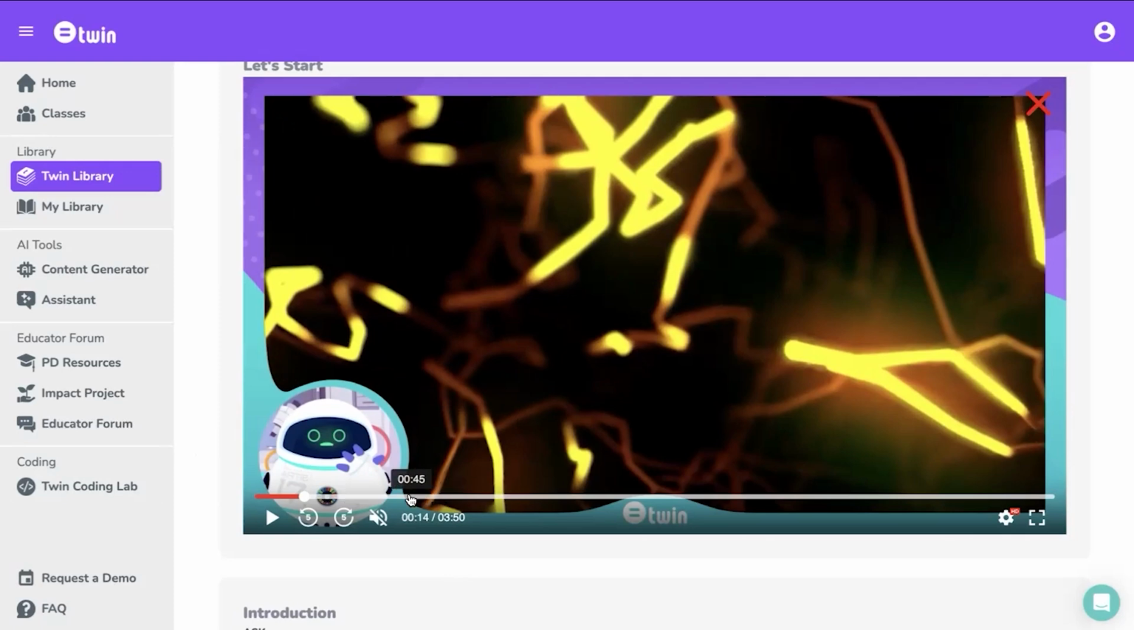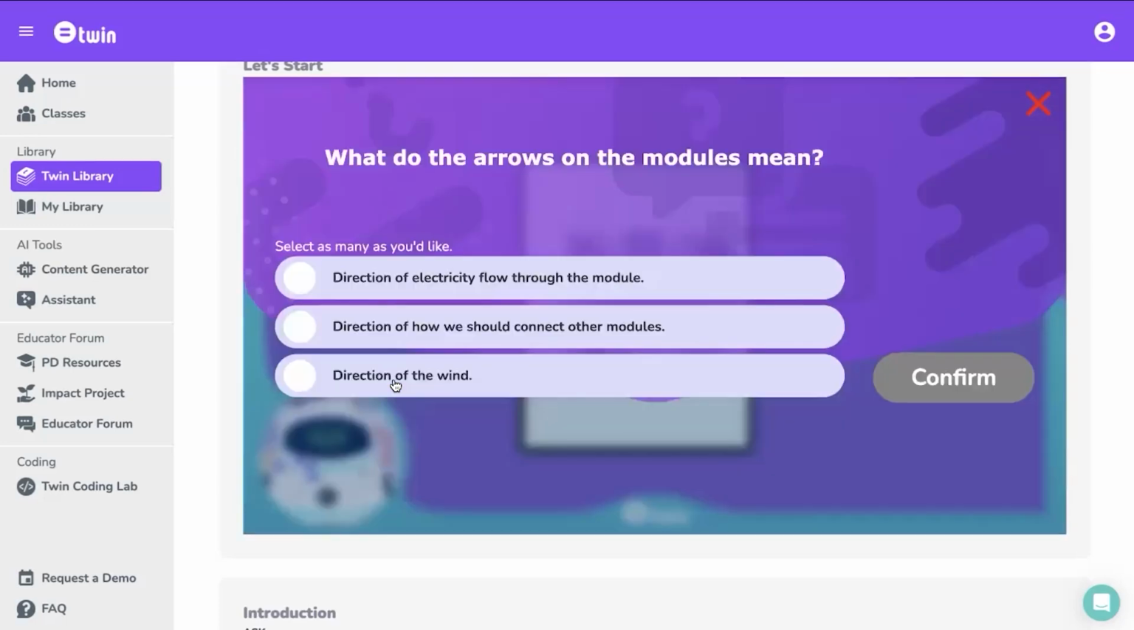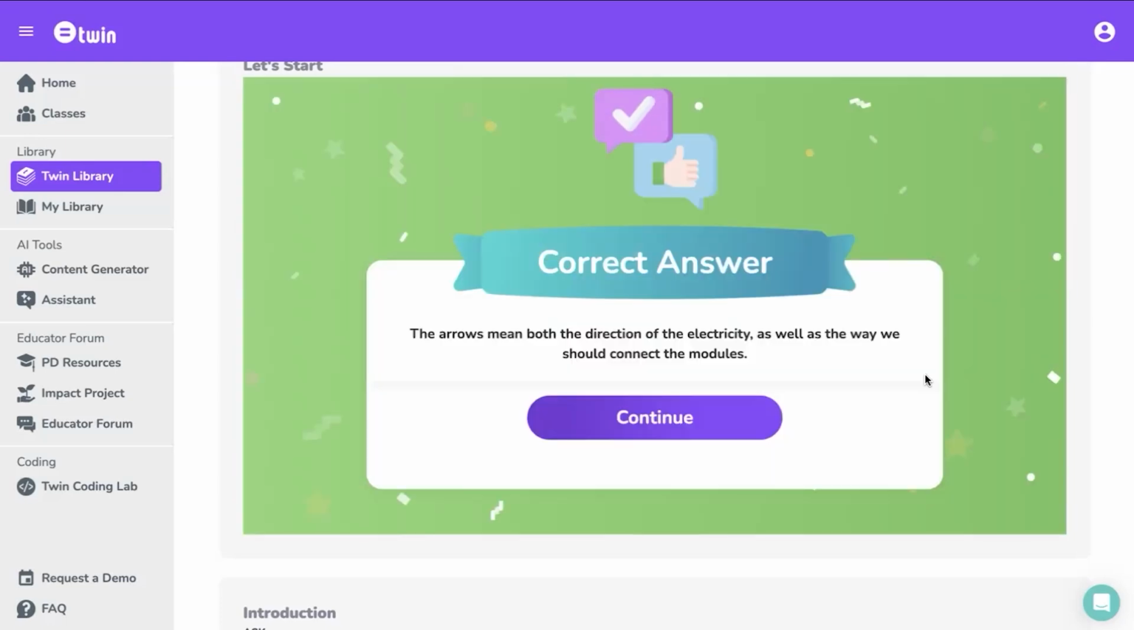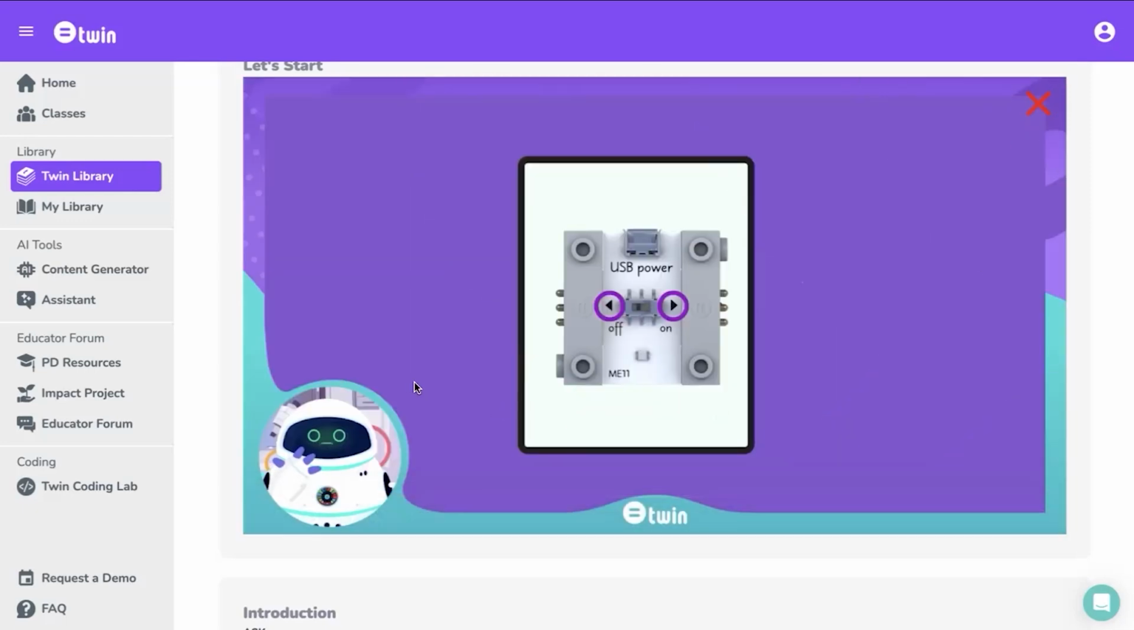So one of the most important aspects of the platform and the videos are the interactive elements. So if we go forward a little bit, we will see that there is a question. So if the students answer the question correctly, they will see the correct answer. And if they answer the wrong answer, they will have an interface showing them why their answer is wrong.